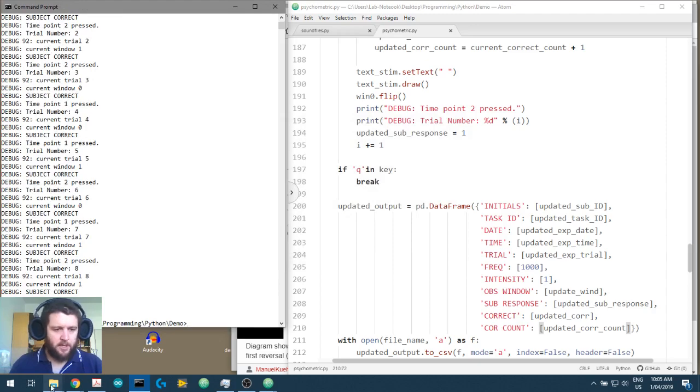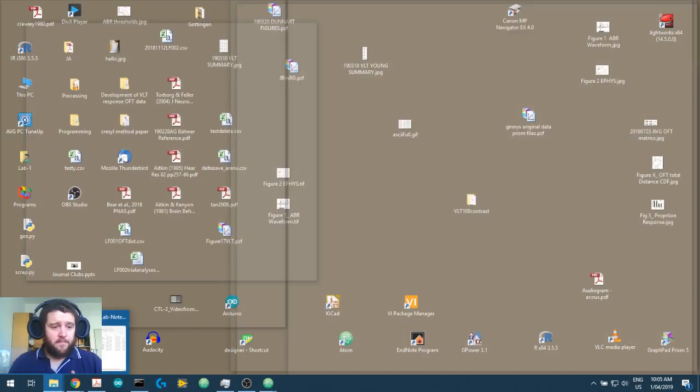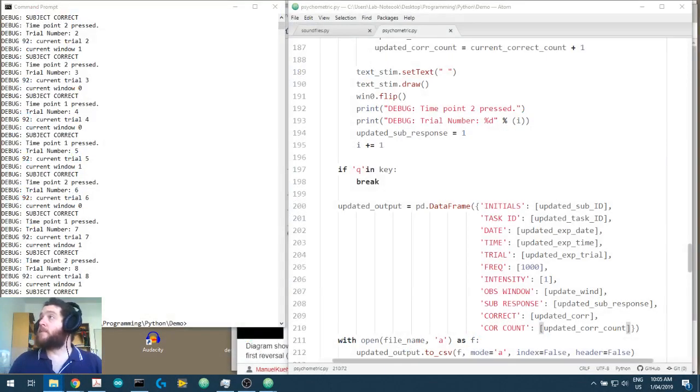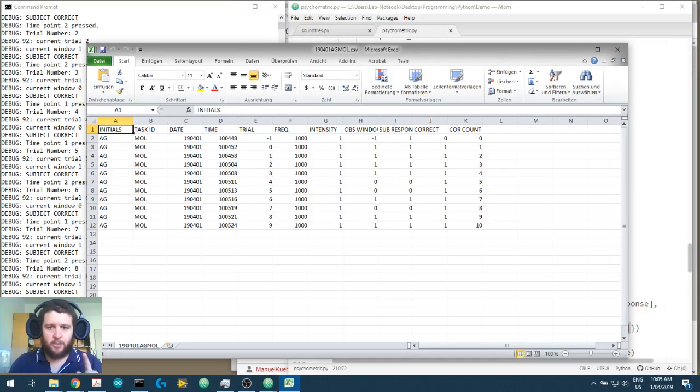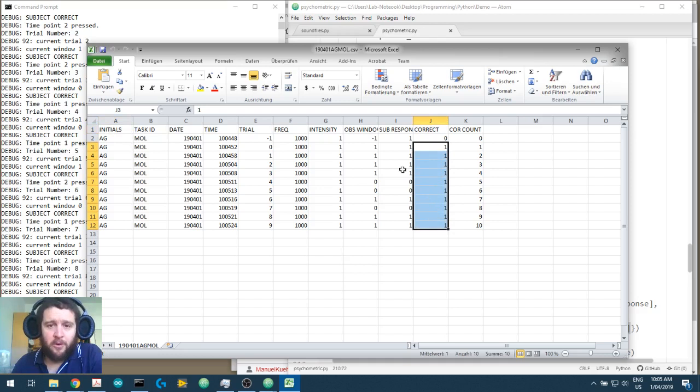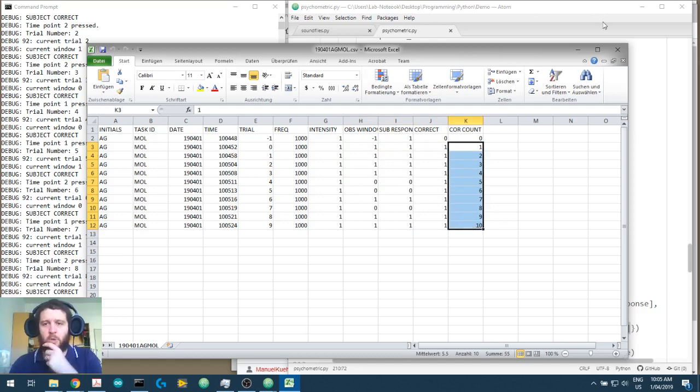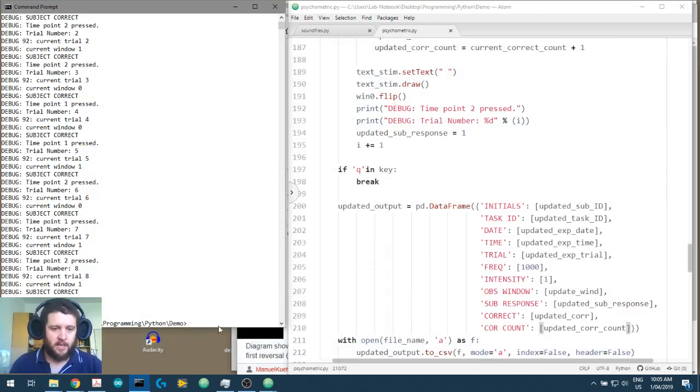Okay, so if this has worked, our updated correct count should go up because we got them all correct. As we can see here, we got them all correct. Remember, the observation window and the subject responses are the same: 1, 1, 1, 1, 1, or 0, 0. So we got them all correct, and therefore the correct count itself is increasing. Good. Let's just do a quick trial now.